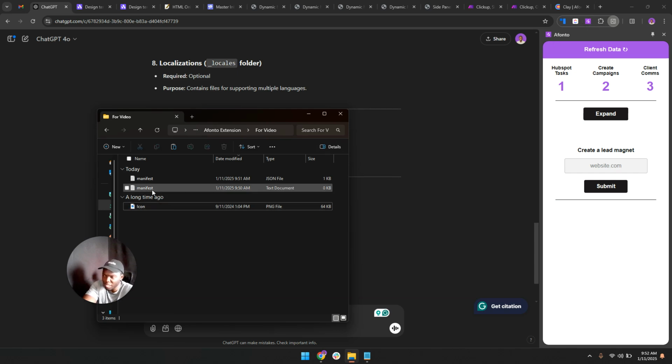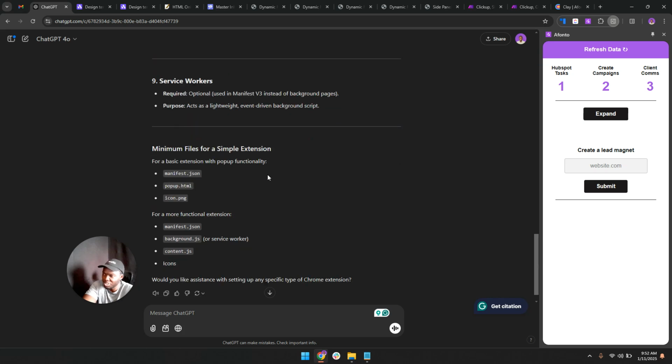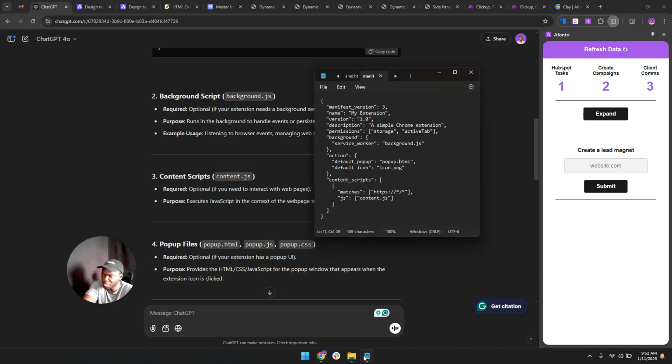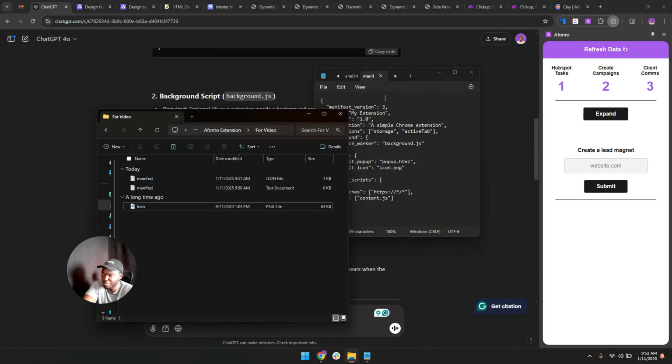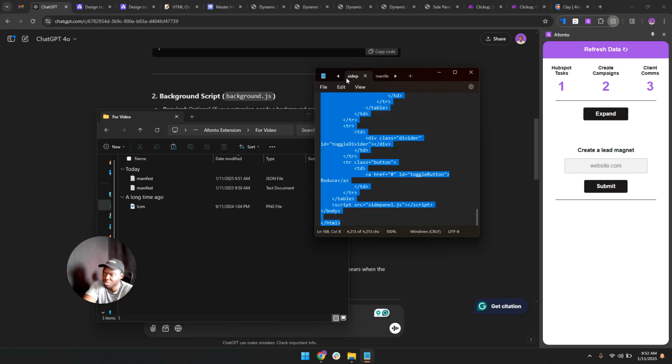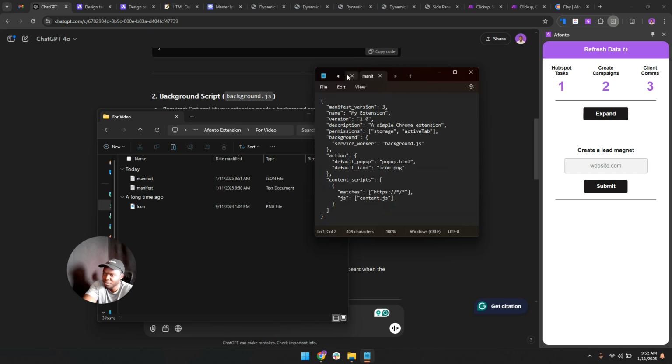So we have the manifest document, which came from ChatGPT. And let me show you what my manifest document actually looks like, so that you see it. Not this one.